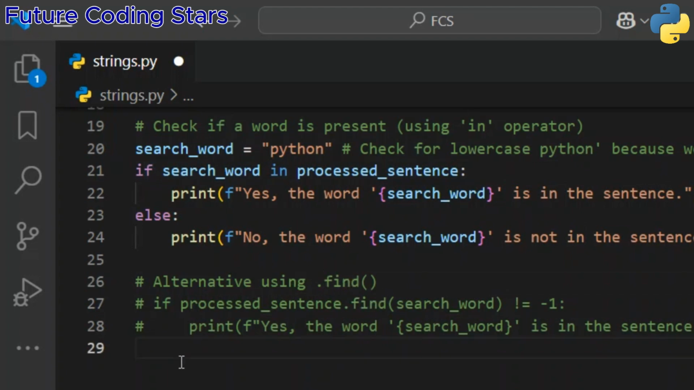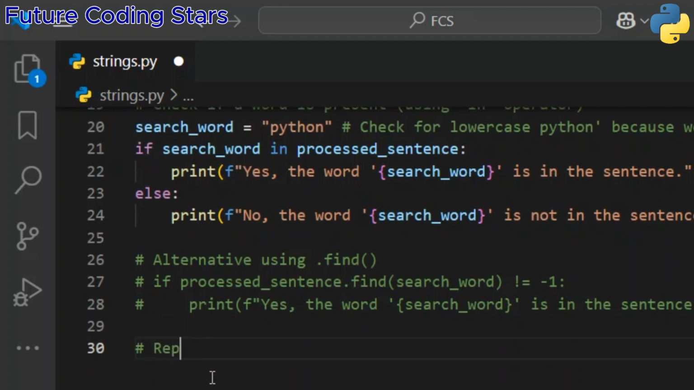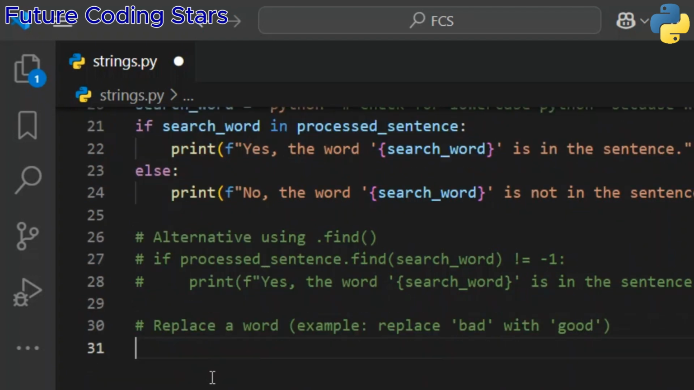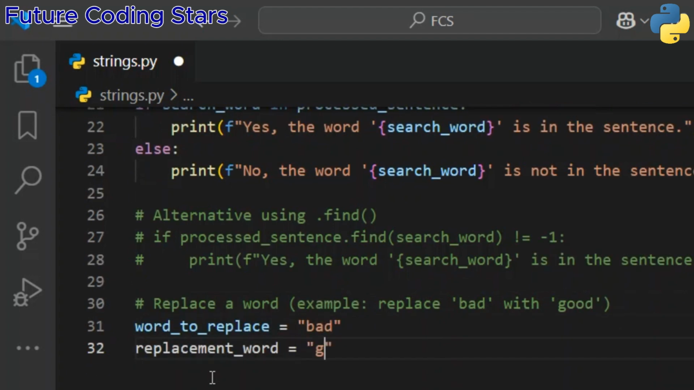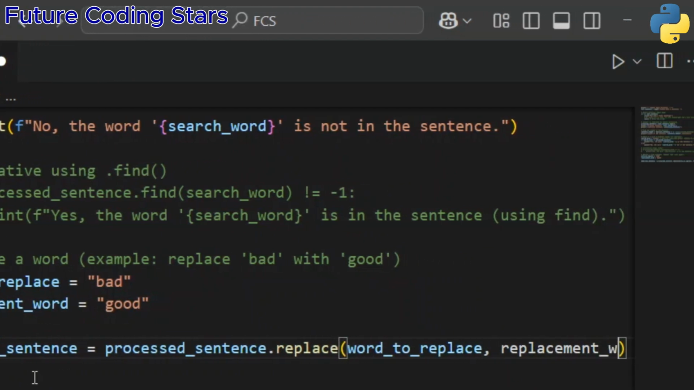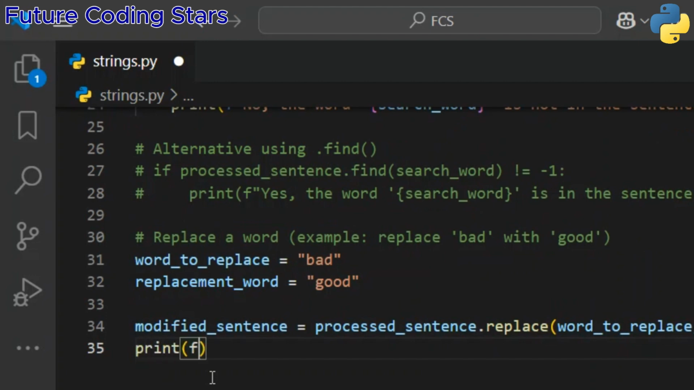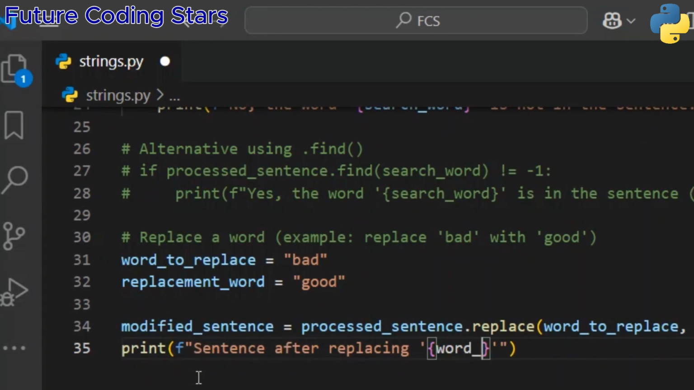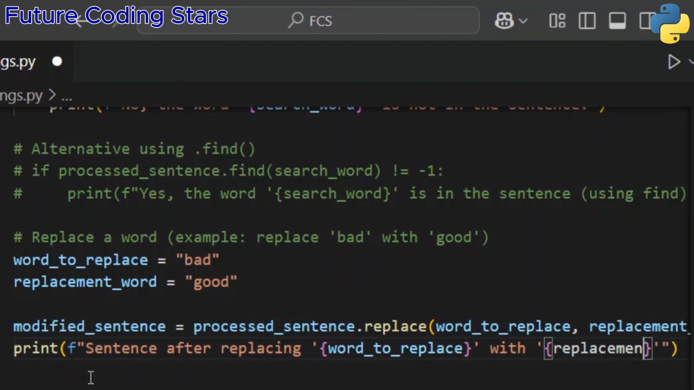Finally, let's try to replace a word if it appears. Let's say we want to replace any mention of bad with good. Replace a word, example: replace bad with good. word_to_replace = "bad". replacement_word = "good". modified_sentence = processed_sentence.replace(word_to_replace, replacement_word). Print f"Sentence after replacing {word_to_replace} with {replacement_word}: {modified_sentence}".